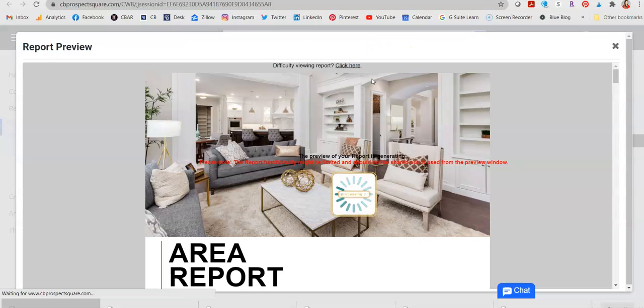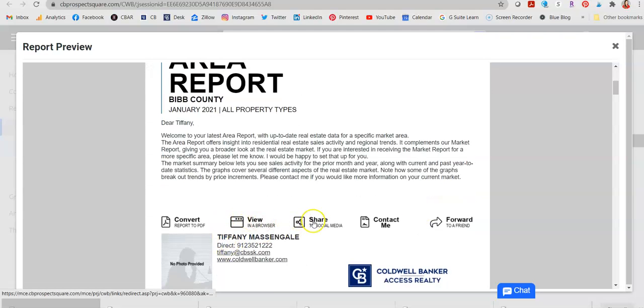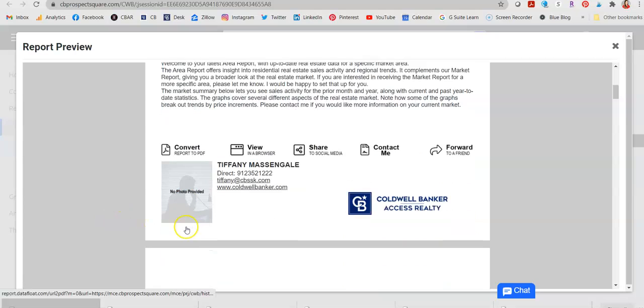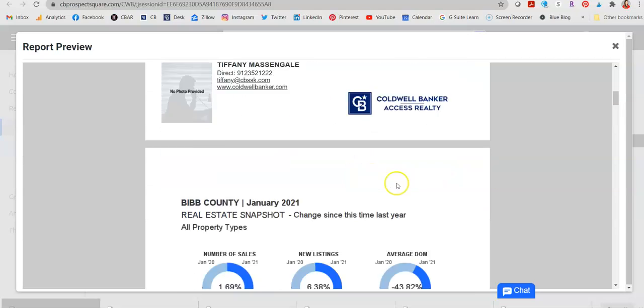So let's preview it. So it's going to pull this up, and this looks really sharp, and it's all done for you. So there's an interior of a home, and you can view it in browser. You can share it to social media, contact me, forward to a friend, convert to a PDF. This is that information that we said when you first logged in. Did that look correct on your profile? It's branded with Coldwell Banker.